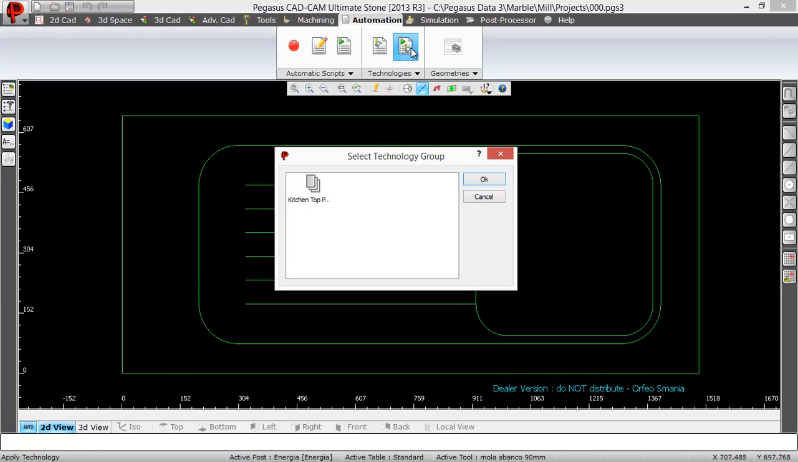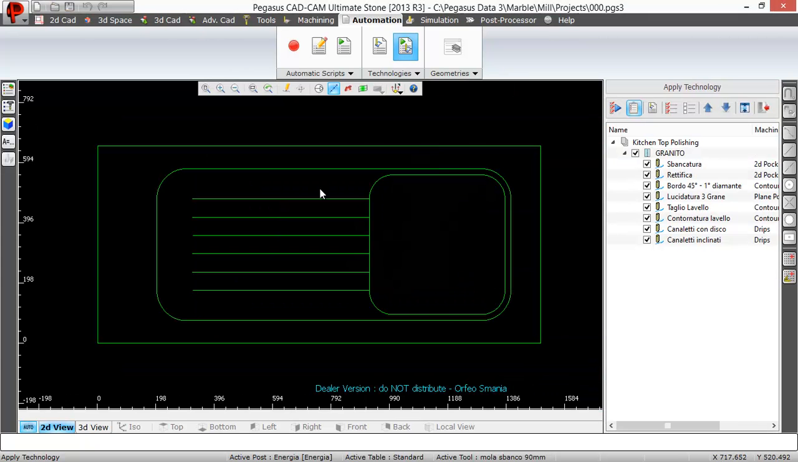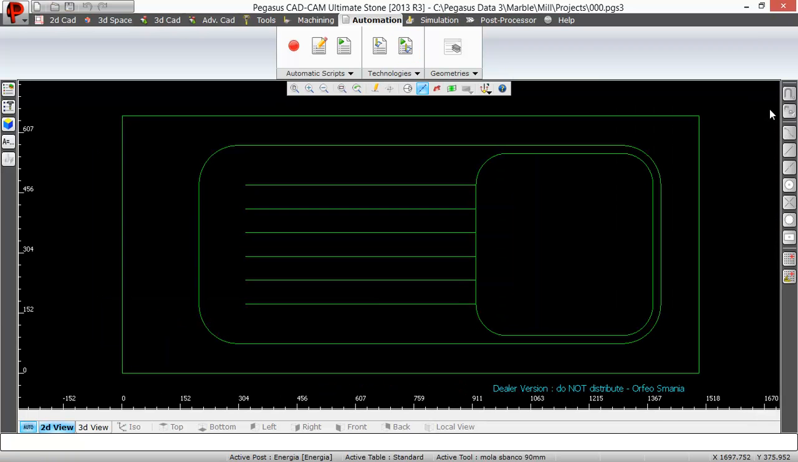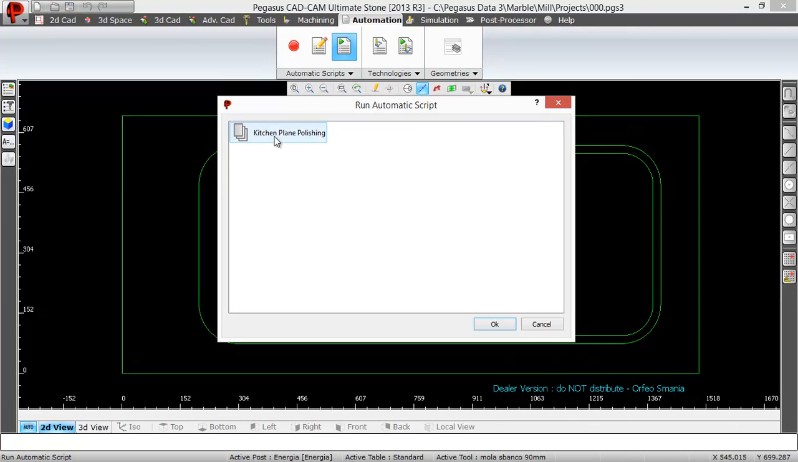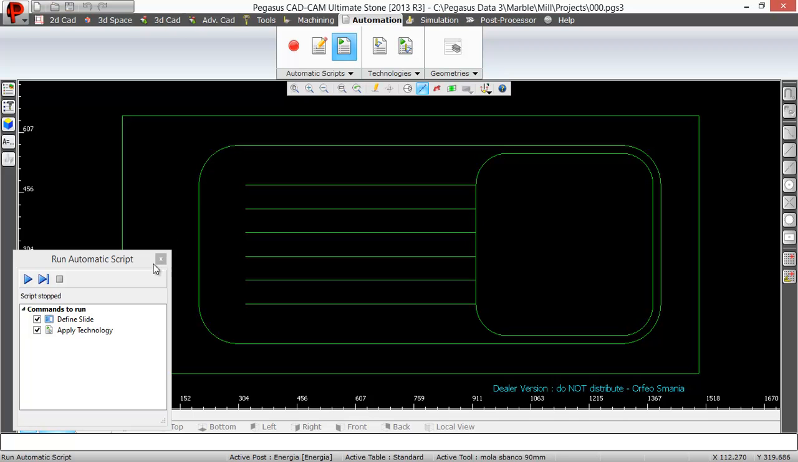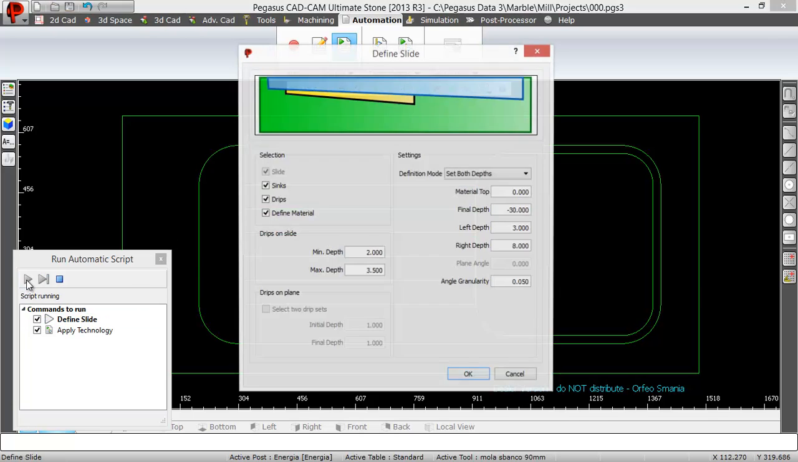The second level is actually only the machining, and we can use this one when we have already defined, for example, the geometry and all the other dimensions of the kitchen top. So let's start with standard macro, selecting our macro that I previously created and that is dedicated especially for the kitchen top. So let's press the start, which is running the macro.